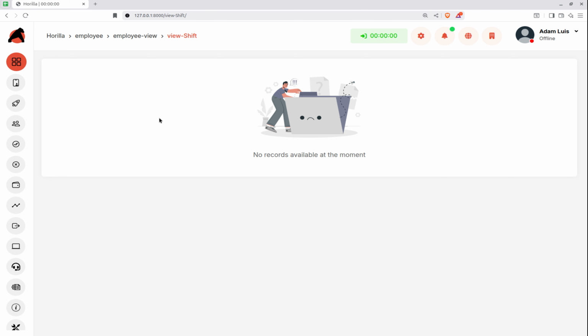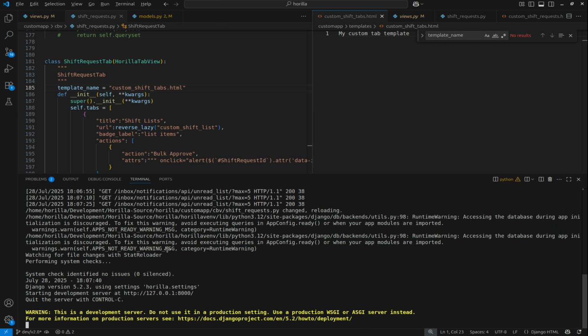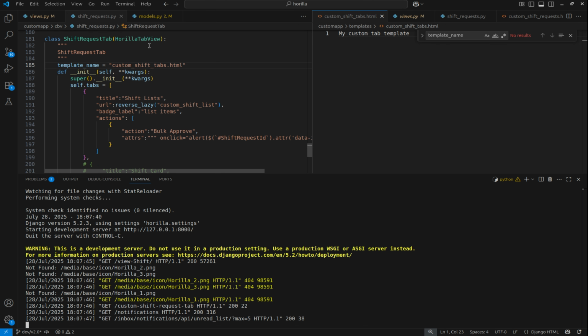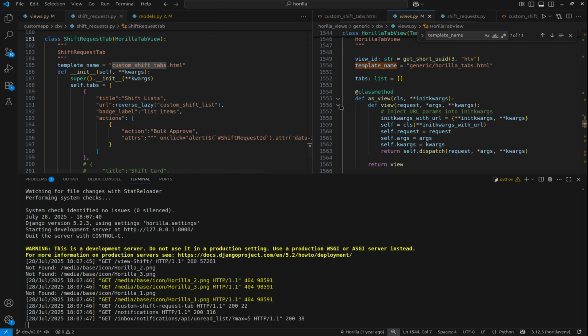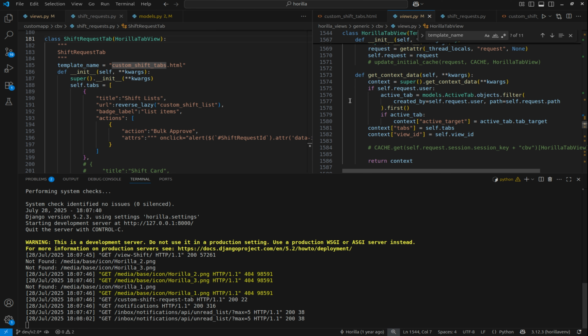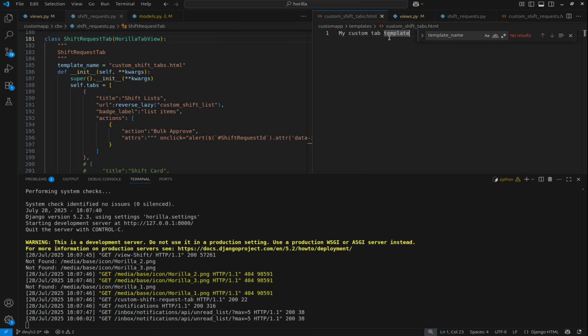Okay, now let's restart the server. So now you can see the template is visible. When you check the Horilla tab view and check the context method, you will get all the available context for the tabs. Using that, you can write your own tab design or something like that, and you can extend the default one and customize it.